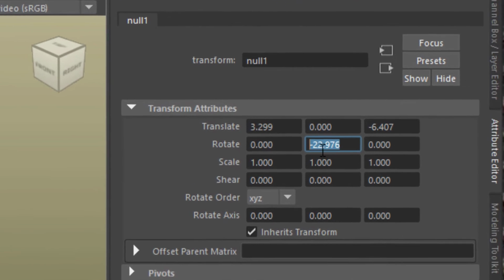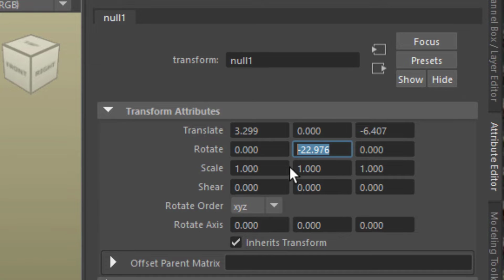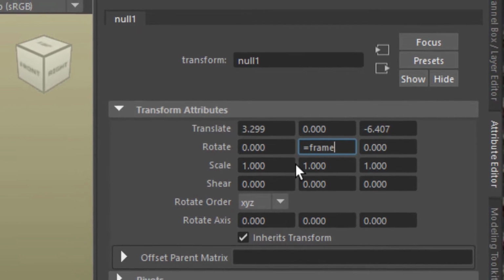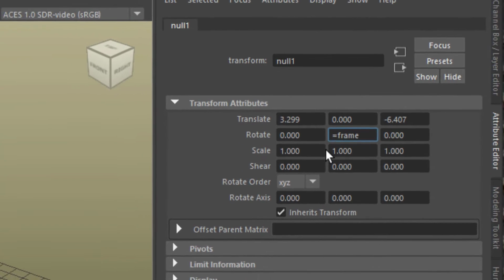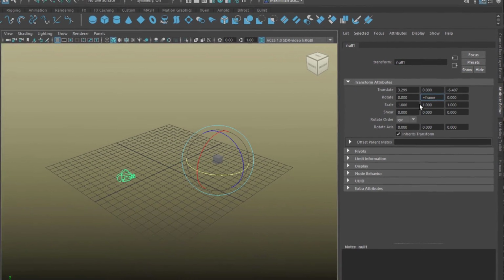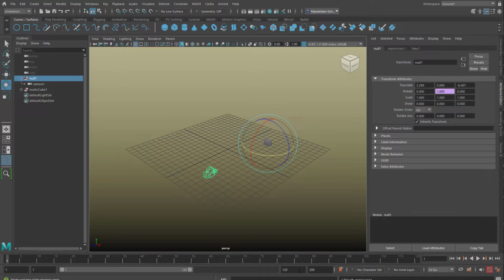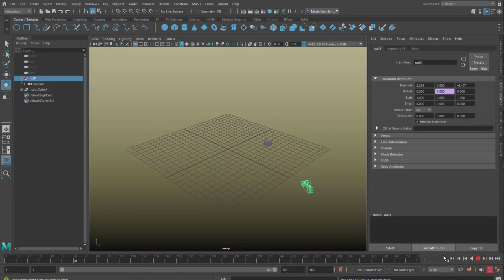You can either set keyframes, right mouse click, set a key, or you type in an expression, equals frame. That means the rotation in Y is 1 degree at frame 1, and 100 degrees at frame 100, and 360 degrees, one rotation, at frame number 360. So when I do this, I extend the frame range to 360, and I have an animation with that expression around that cube.